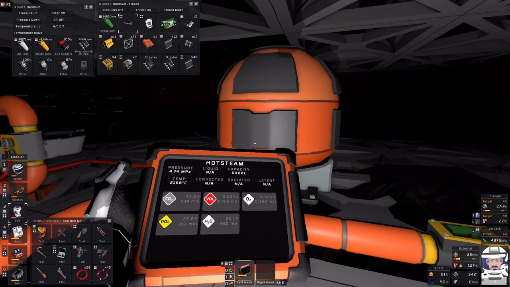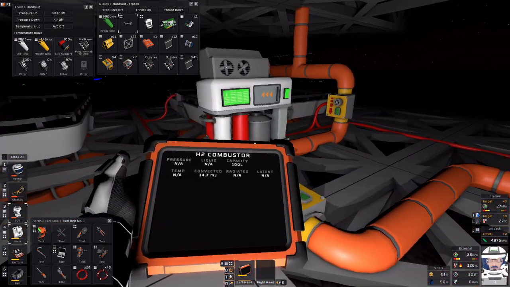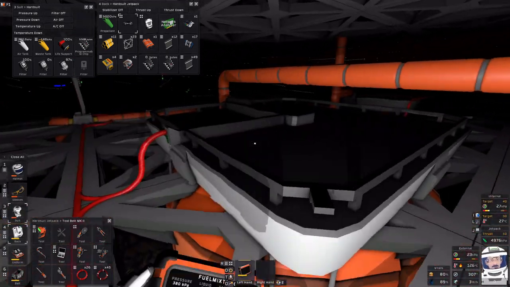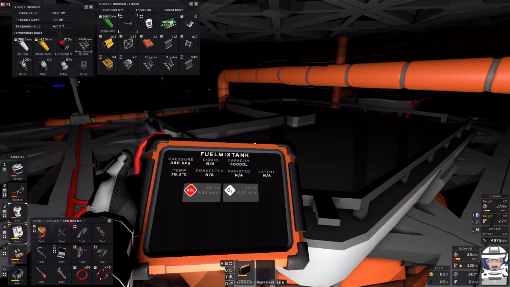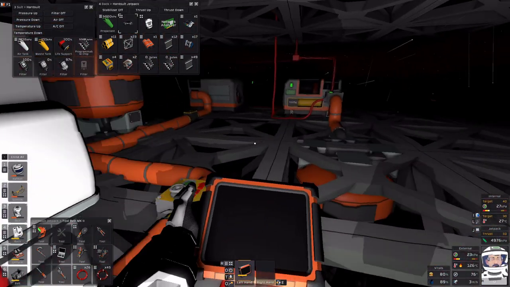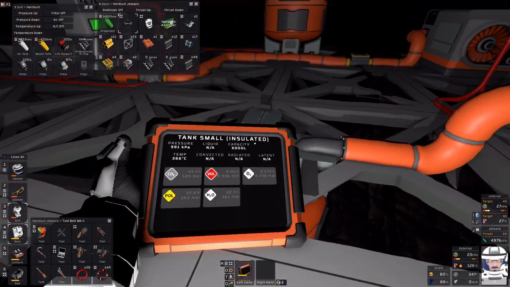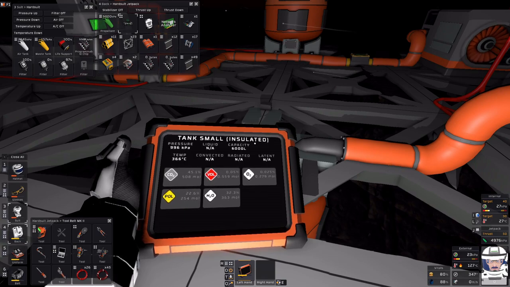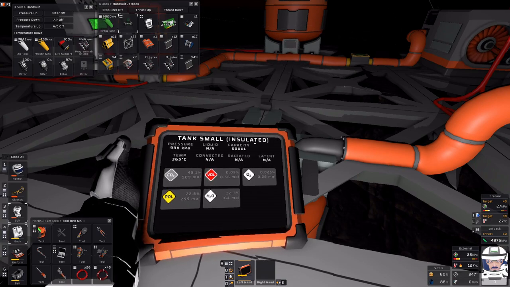And this is emptying because this is not really doing anything. I don't have enough fuel in here. Remember, 500 kilopascals of fuel. I still need to increase my oxygen generation. But, however, this is actually at a nice temperature.